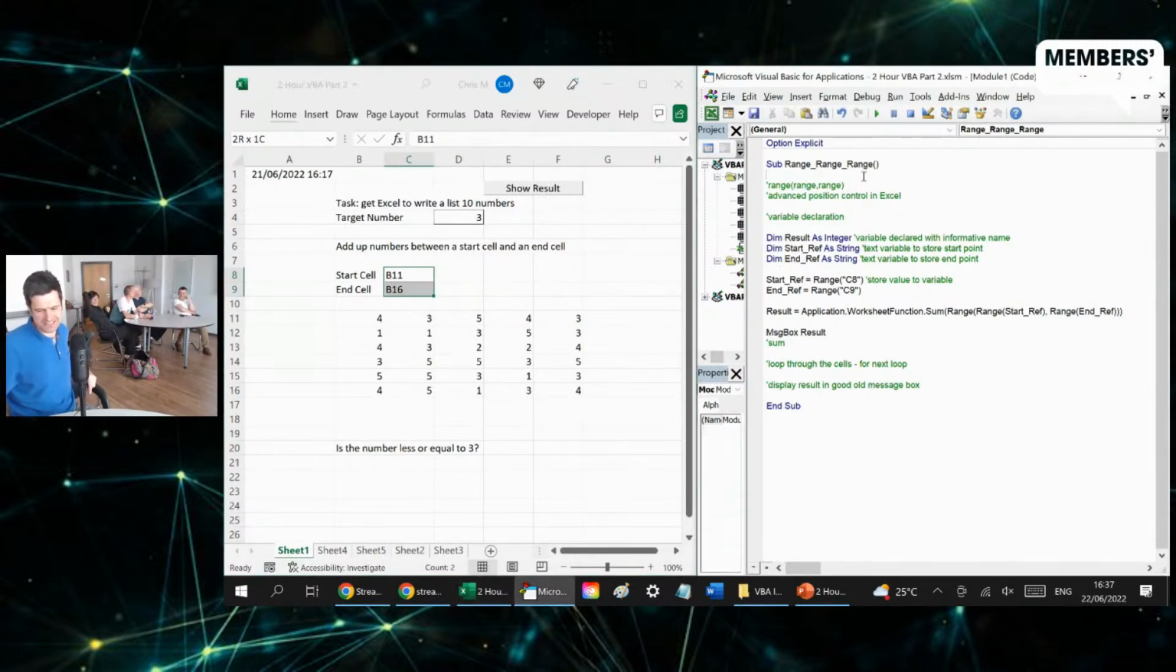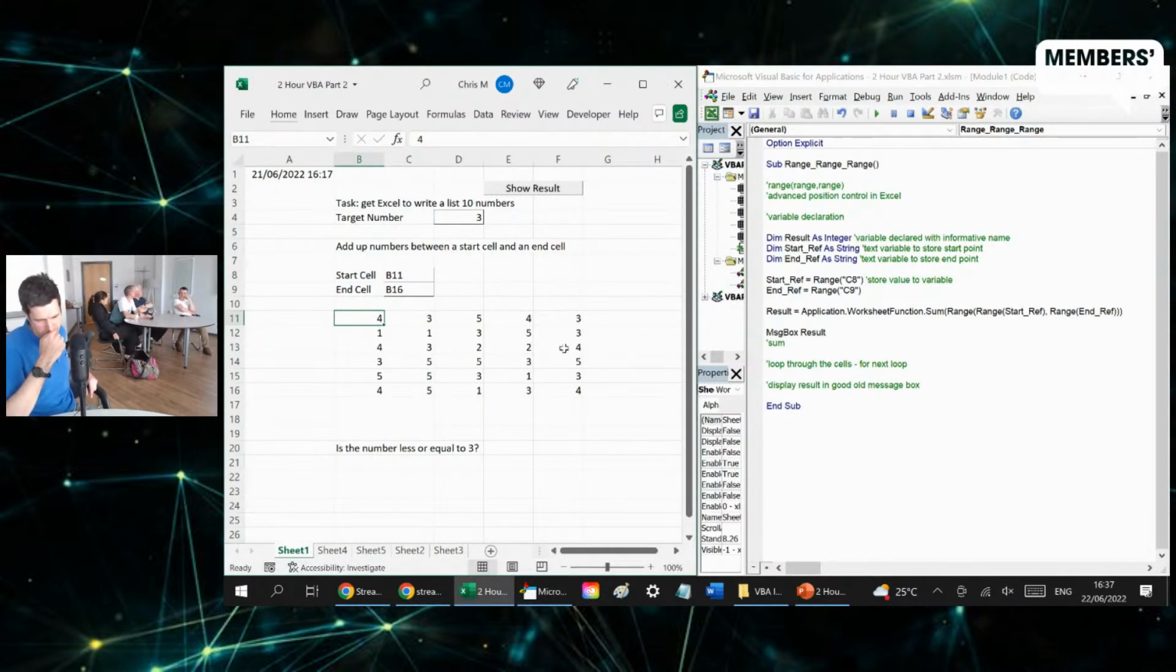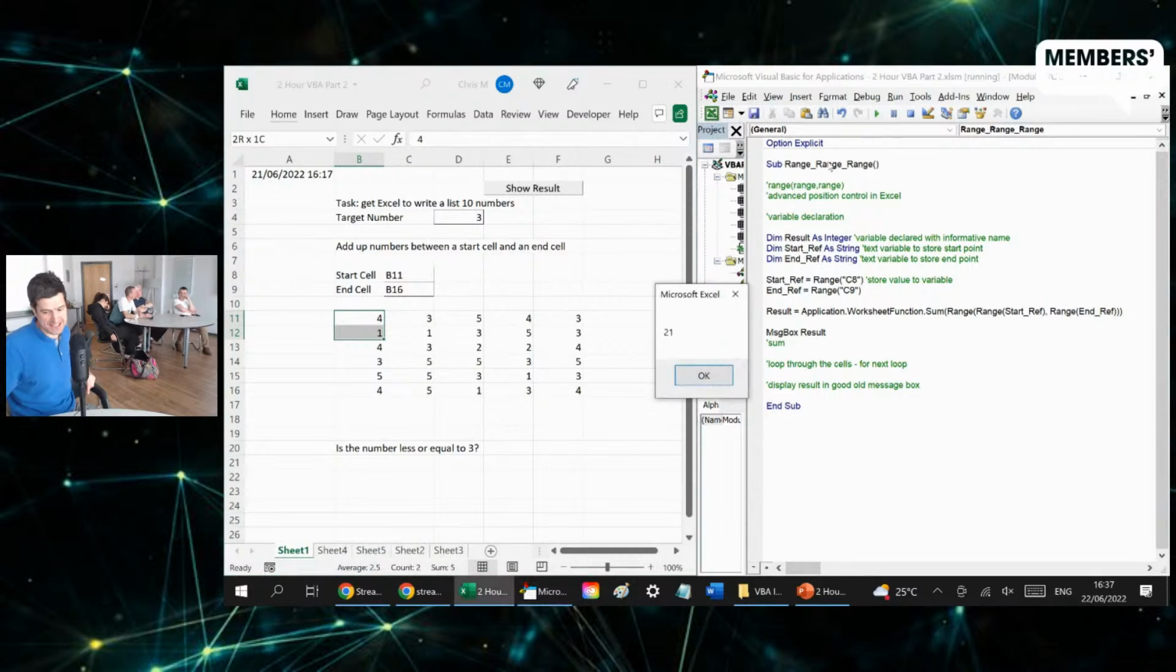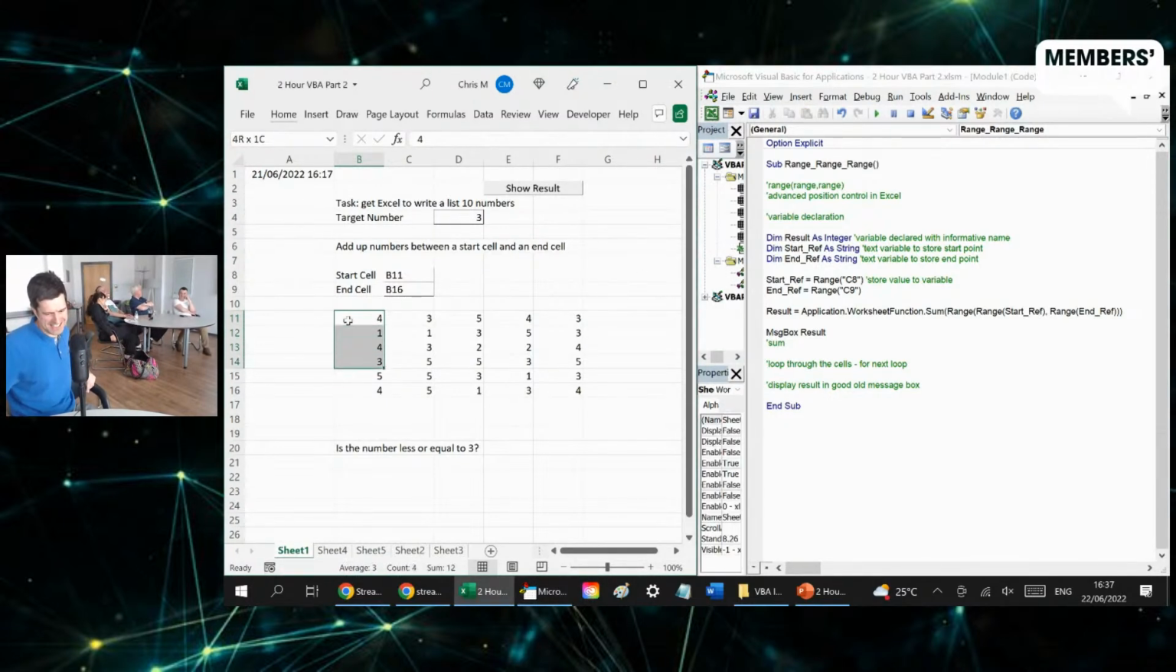This is how we're always- B11 to B16. So it's 4 plus 1 plus 4 is 9, plus 3 is 11, plus 5 is 16, plus 4 is 20, I think. Okay, so I'm going for 20. Got 21. Okay, that really is embarrassing. Let's see. Okay, we've got 21 there. So at some point, I got that arithmetic wrong. God, my mates behind me didn't tell me, did they?